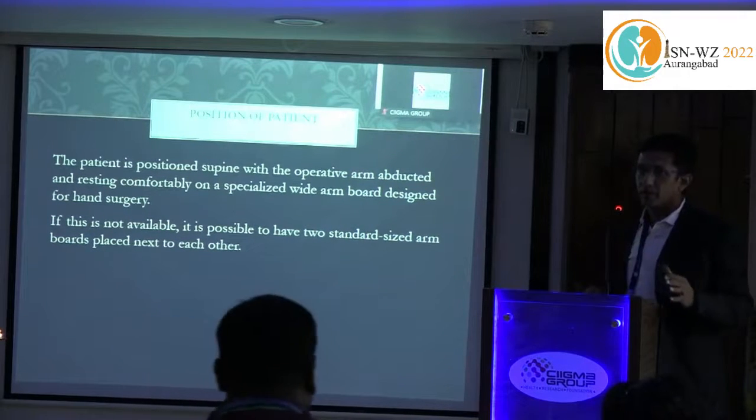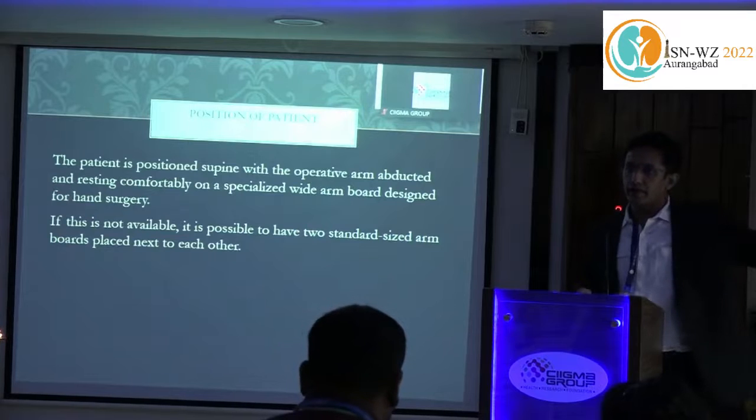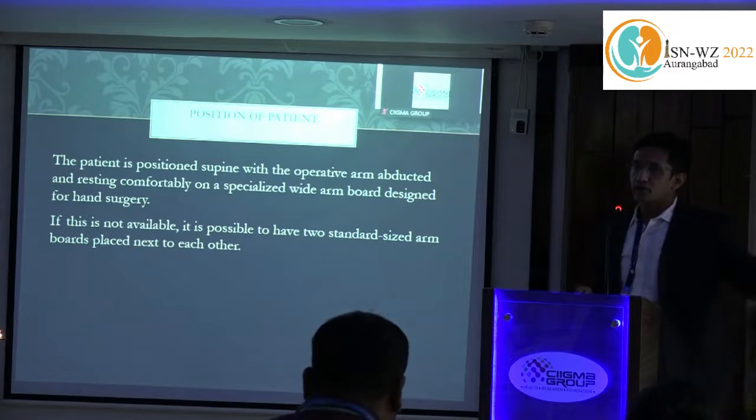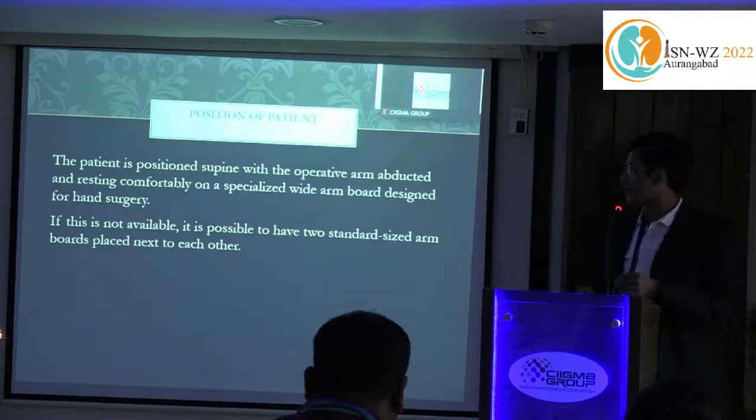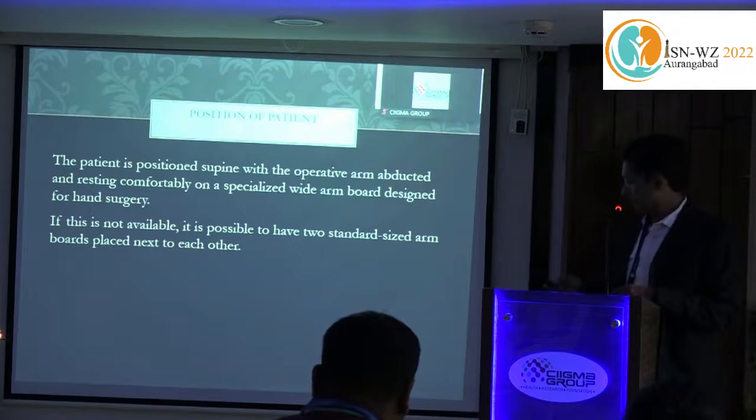But it should be comfortable. It should not be abducted to more than 90 degrees. It should be less than 90 degrees, so that it will not harm the neurovascular bundle.